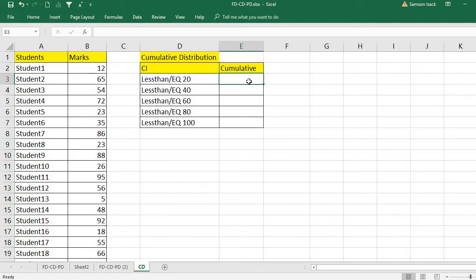For a frequency distribution we used the COUNTIFS function. It's plural, IFS. Why is it plural? Because we are considering the lower bound as well as the upper bound. But in this case we have only one condition, which is only the upper bound. As long as the upper bound is satisfied, we want to count, because we didn't restrict the lower bound, which starts from the least mark onwards.